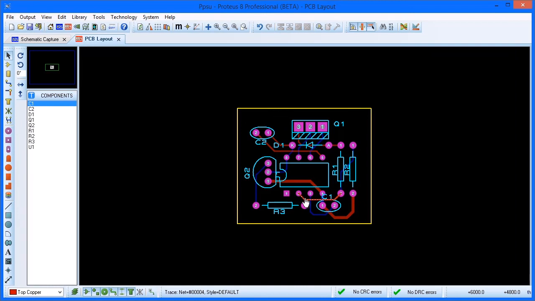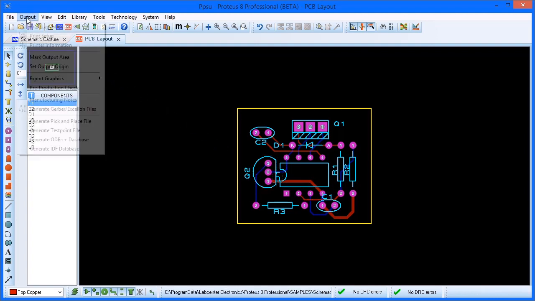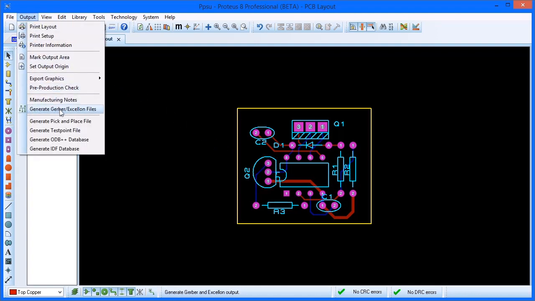This movie looks at the process of panelization within Proteus. It is common practice to panelize both multiple copies of the same board and/or different printed circuit boards. To start the process, select the Generate Gerber Files option from the Output menu in Aries.